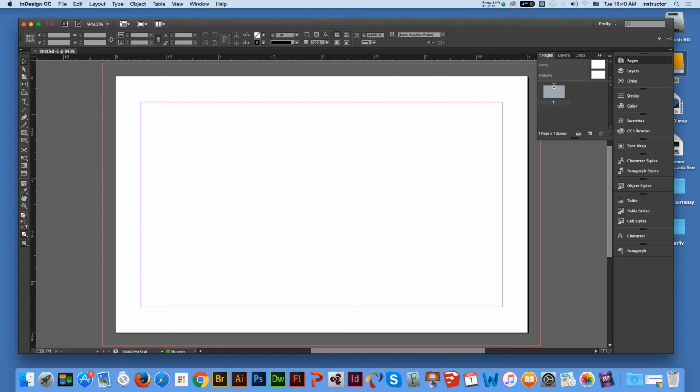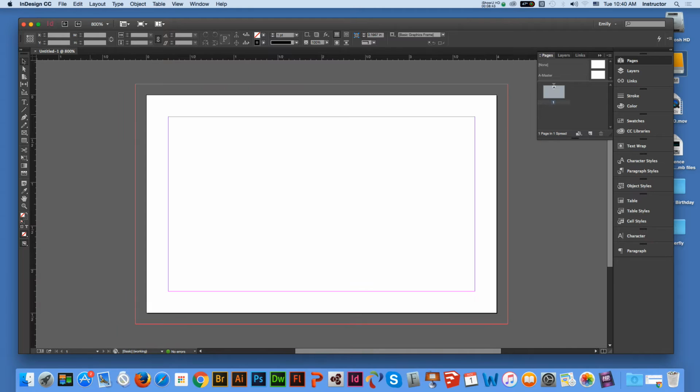After we've done this, you can use Command minus to see this a little bit smaller, or you can use this zoom to zoom in or zoom out. So I'm going to have a background. On the A master, double click A master, make sure you are working on this page, and then I'm going to use this rectangle frame tool.